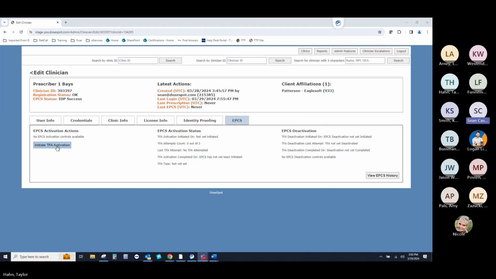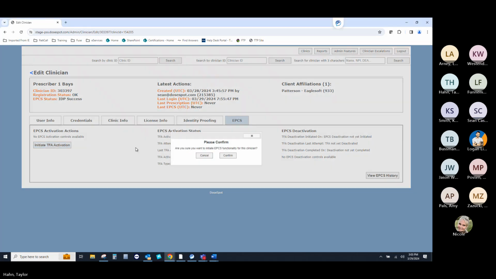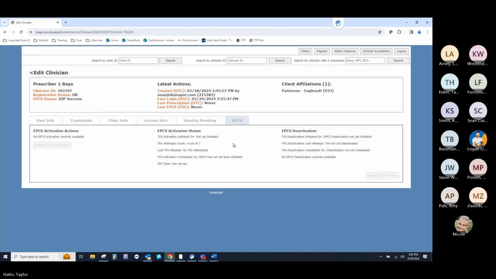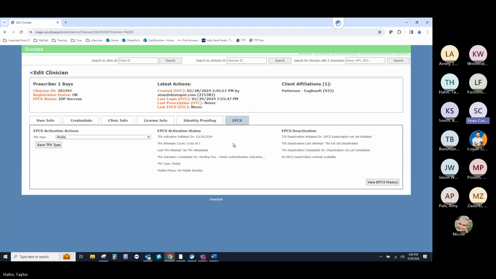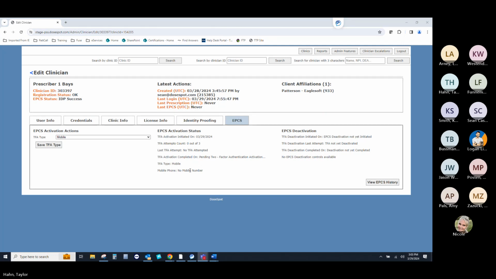So yep, we'll just want to initiate that TFA activation. And here we'll automatically default to that dual mobile, so that will be good. The next step would then be for that prescriber to log back into DoseSpot, and they'll be able to complete the 2-factor steps within our UI. Was that the one we were using? Yep, that'll be my staging, and that'll be the same email and password that we had already set up on the call.